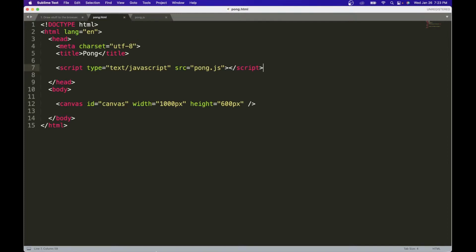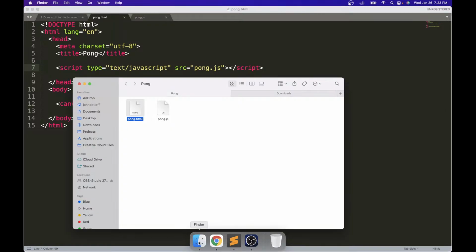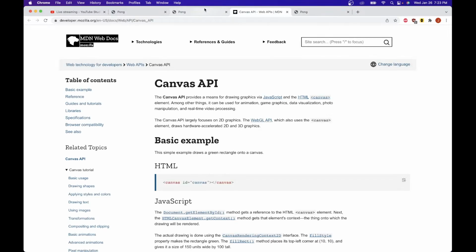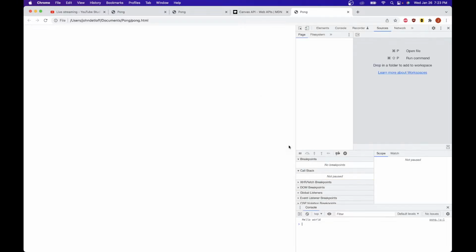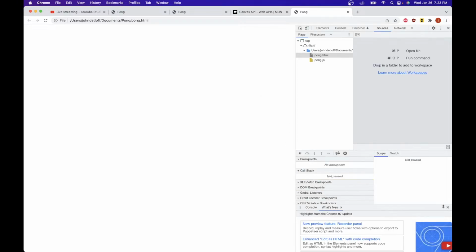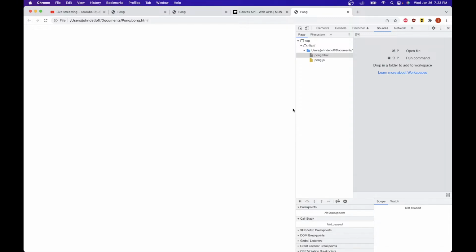So let's now go back to our Pong.html. Double click. Oh no, I didn't do anything wrong. It disappeared, but I got rid of the background color. So here's a handy thing. You can go to More Tools, Developer Tools, and this is the Developer Console in Chrome. We go to the Console tab, and look at that. Our code printed "Hello World."